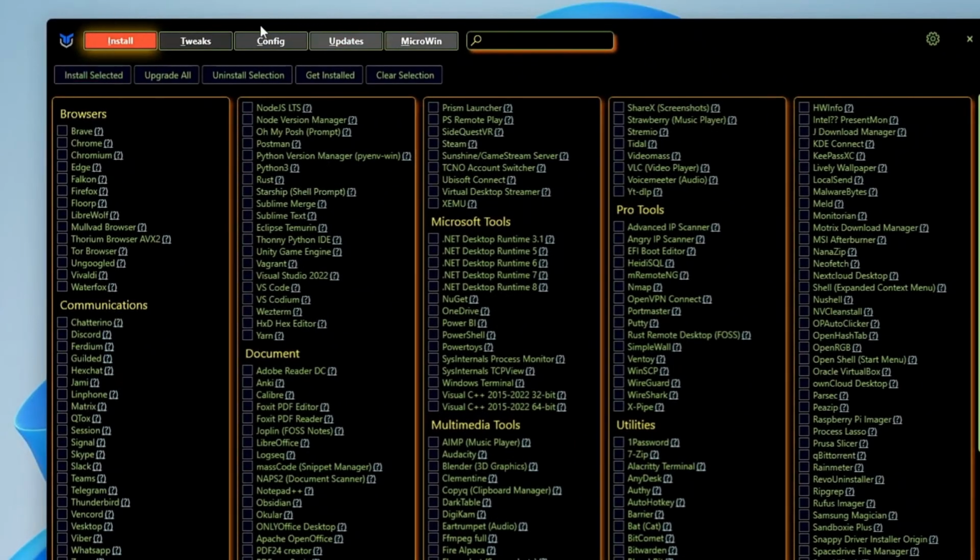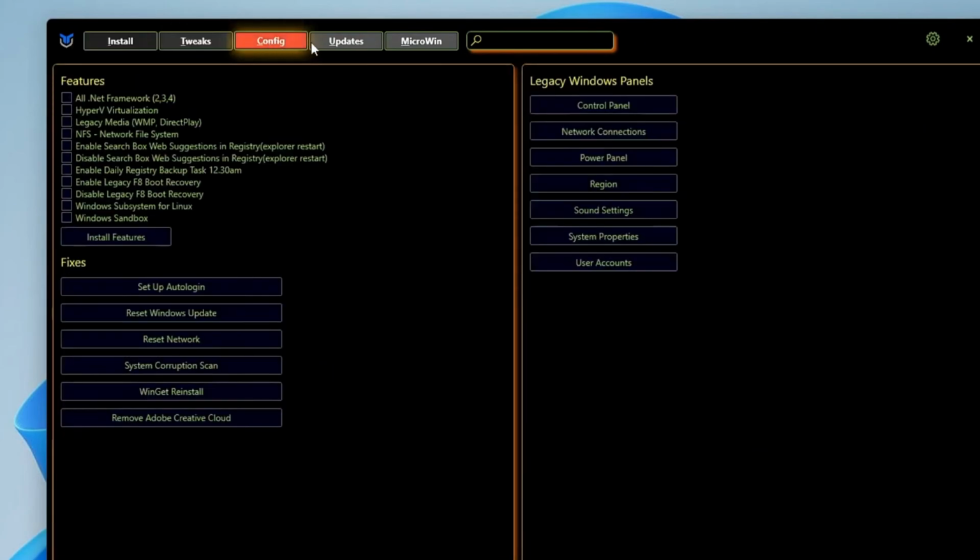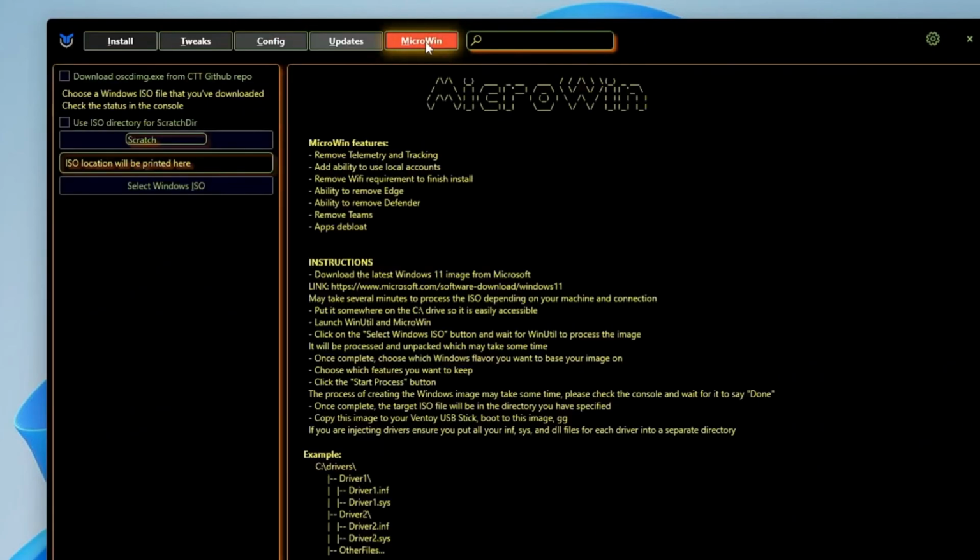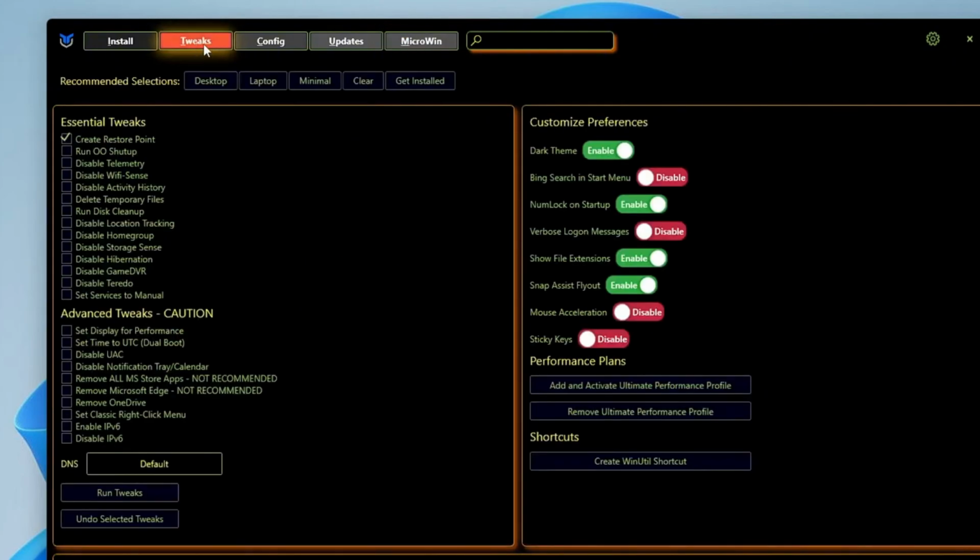So here you get different kinds of categories, like install, tweaks, and update in Microwave, that is a new feature, which has been added to create a custom debloated copy of Windows 10 or Windows 11. Okay, so in this video we will be discussing the tweaks. You will have to click on the tweaks section here, and on the top you will find some recommended selection for desktop, laptop, so depending on whether you are using a desktop or laptop, you will have to click on it.